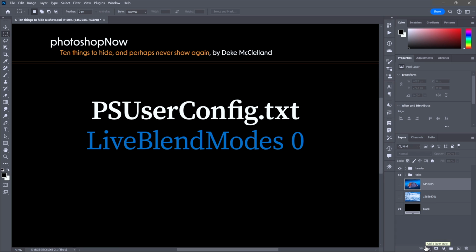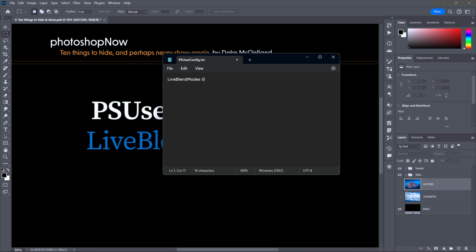You go ahead and create this file, just using a text editor, right? And this would be the name that you give the file. The contents of the file are liveblendmodes, all run together, 0. And in fact, here is that file. So this is all it contains. That's all you have to enter. All run together. Same with the caps, everything needs to be this way, right? And 0 means it's getting turned off. And then you want to call the file PsUserConfig text.